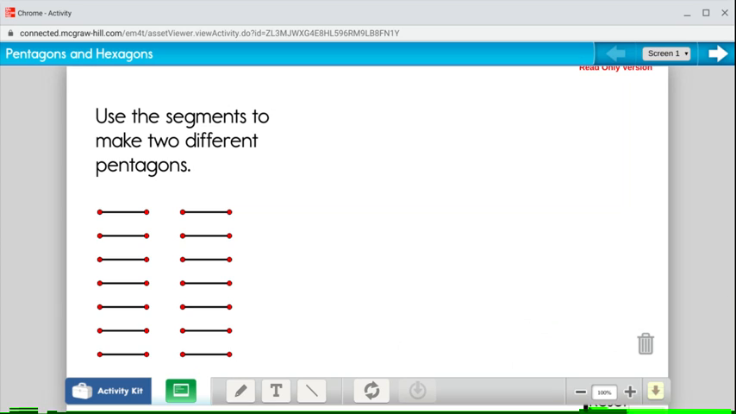So what we're going to do is use these different line segments here, and we're going to create some different pentagons. Now, pentagons are five-sided shapes. So we did triangles, and now we are going to jump to pentagons, which are shapes that have five sides. If we were together in class, we would be taking our straws and our twisties, and you would be creating two different pentagons on your own.